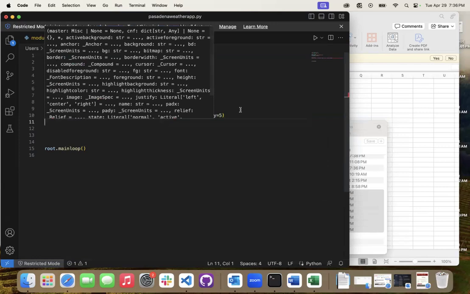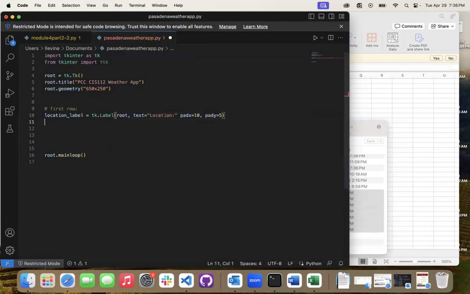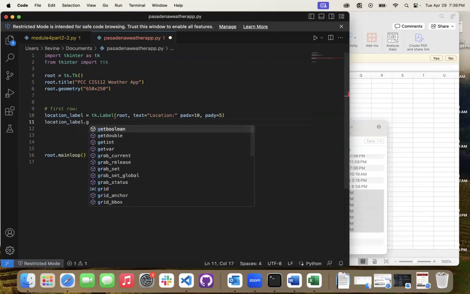All right, so that's going to be the first thing. And now that I've created that, I'm going to immediately place it. So I'm going to place it. Now I'm going to do location label, and I'm going to do grid instead of place or pack.